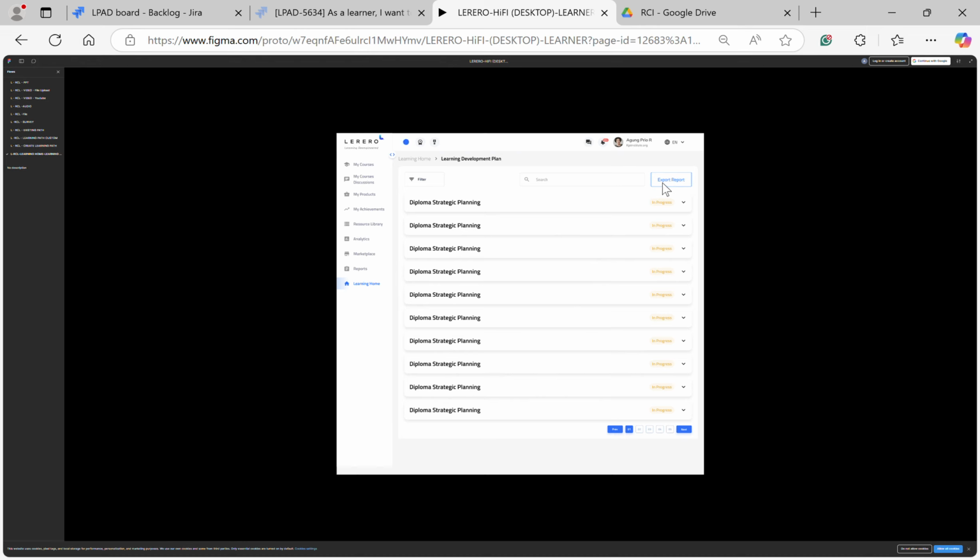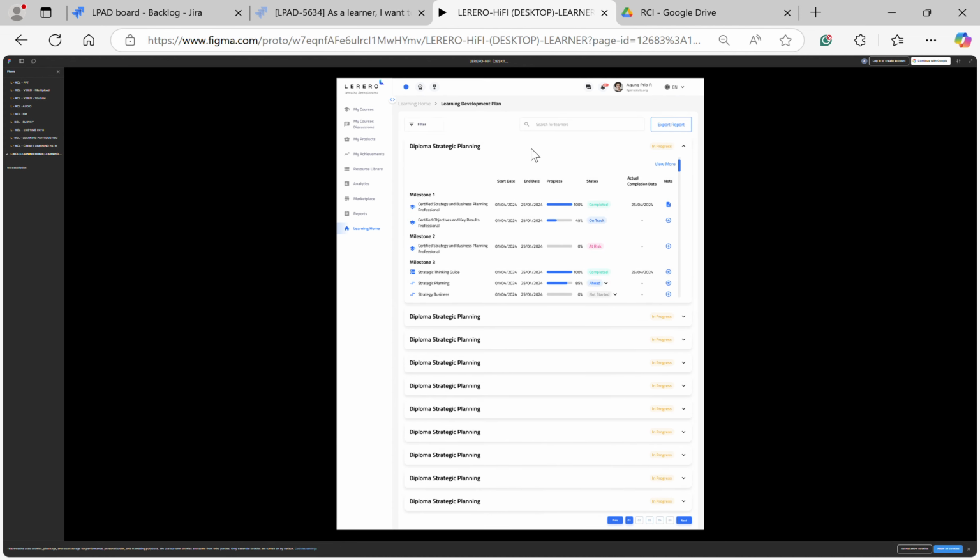If you want, I can export this report, which gives you a detailed view of the learning path, the milestones and everything. For example, when I click on the first learning path, I can see the details of it. Here you can see the learning path name, and I can see the different milestones for this learning path. I can see the start date and end date, and the progress. I can see the status of each of the activities within the milestones. Activity in the sense of each of the courses or resources, anything else. I can see the actual completion date, and the note section. I will just explain each of the columns.